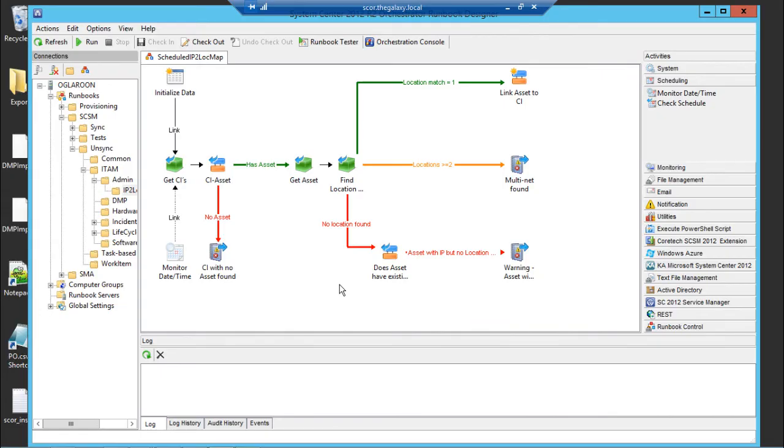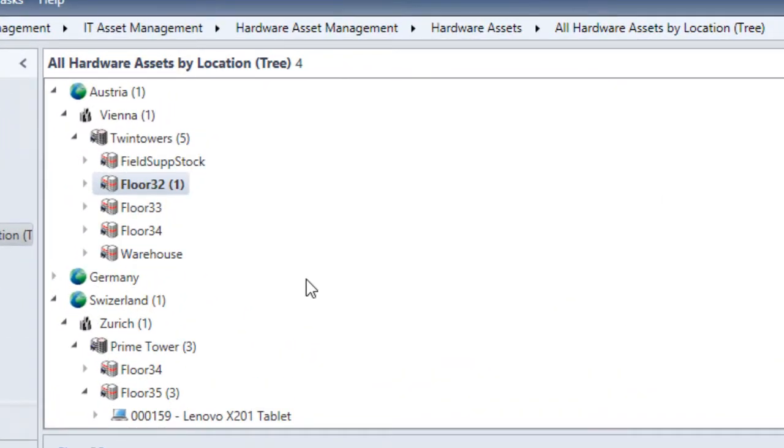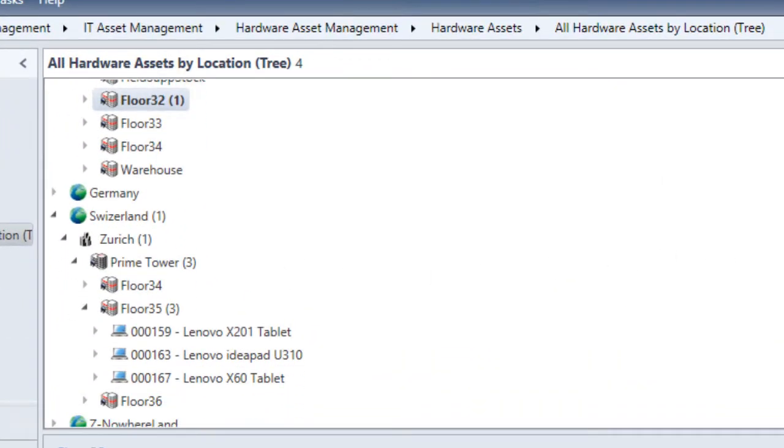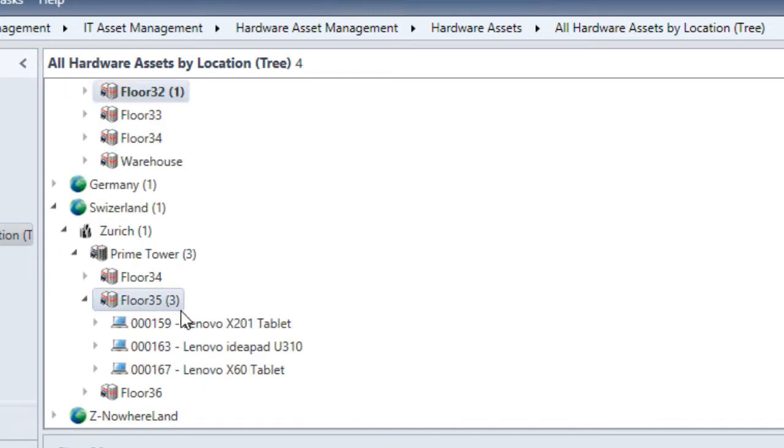Okay, enough theory. Let's see how this works in practice. That's a service manager implementation with a location hierarchy structure. So you see we have 3 countries here: Austria, Germany, Switzerland, and in each of the countries are locations stored. For example, in Zurich there is a prime tower and floor 3-5. There's a small office with 3 assets.